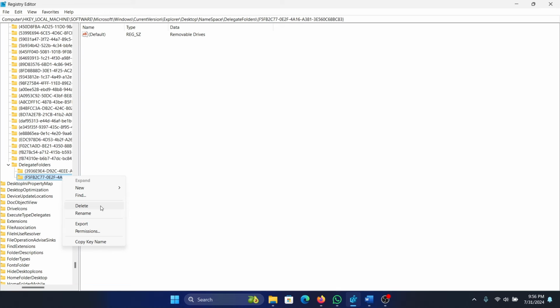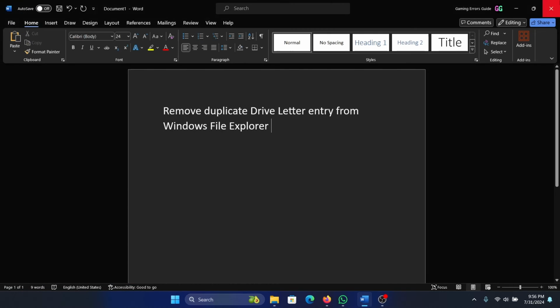Now I won't click on delete because I have an actual USB here. Once you delete it, reboot your system and the drive letter will be gone. But honestly, it doesn't really make any difference.